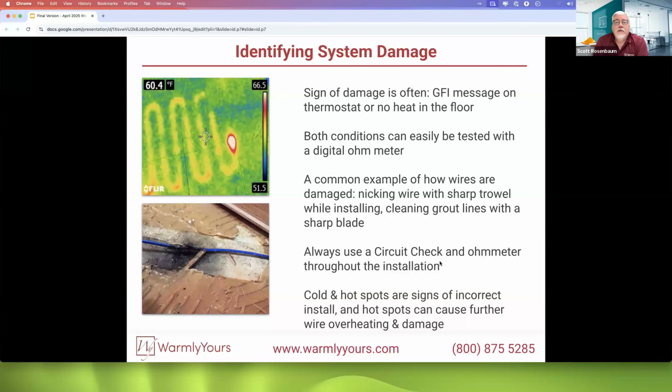So identifying system damage. Now we've gone past the situation where the thermostat isn't working correctly. We are talking about stuff that happens usually during the installation. And we see a lot of it. Here's the number one thing I see. This red spot is where there's a short. Okay, we're heating the product. We're going to be talking about how we do this in the future coming up, but there is a short here. Well, look where that short is associated with. That short is associated with a grout line.